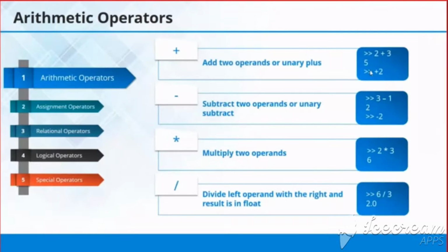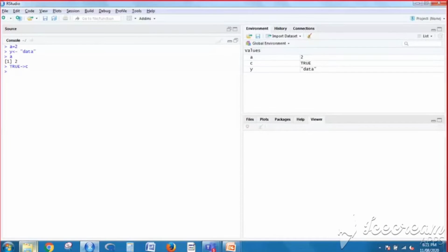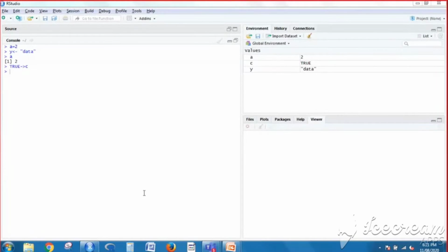We have some arithmetic operators like addition, subtraction, multiplication, and division. We can try all these operations simply using the console. Let's see an example. Suppose I want to add two numbers. It will give me the output. Likewise, we can perform all other operations.